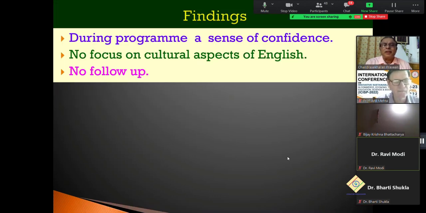Now, these are my findings. During the program, we always notice that the participants have a sense of confidence. But these programs don't focus on the cultural aspects of English. And there is no follow-up even after this program. So I'll tell you how it affects.